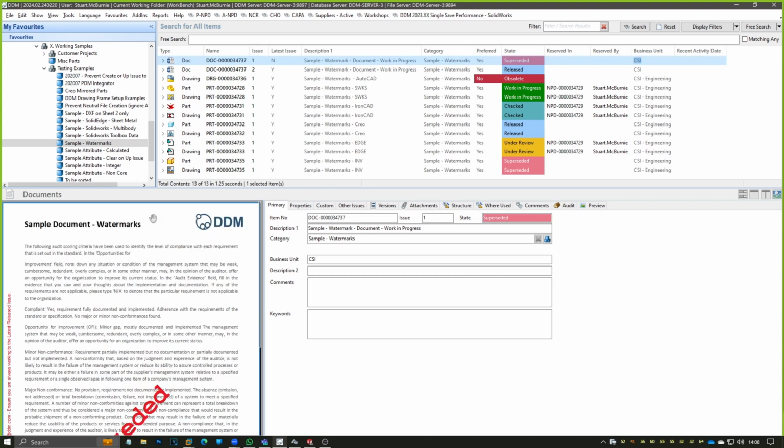Right, so to begin with, for watermarks for documents, I have a document here that is a superseded document, and as you can see in my preview window, I've got a PDF preview of that document. Now, DDM does not create PDFs of documents natively. We do create PDFs of drawings.